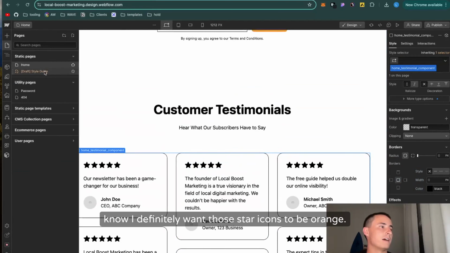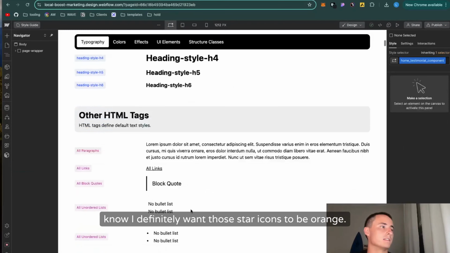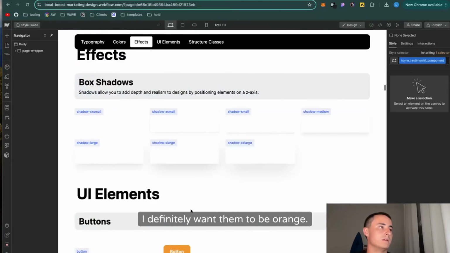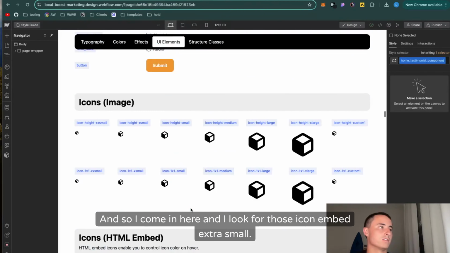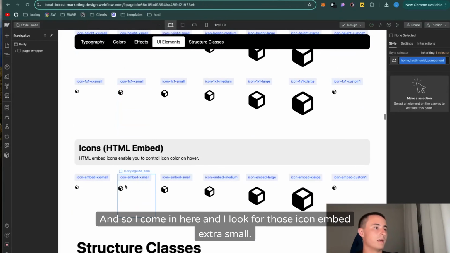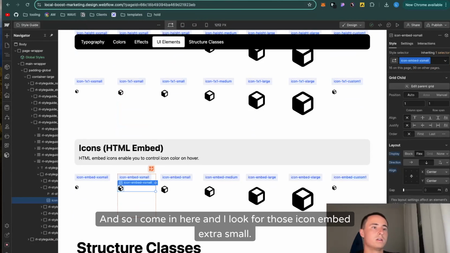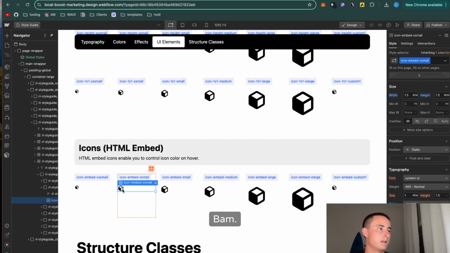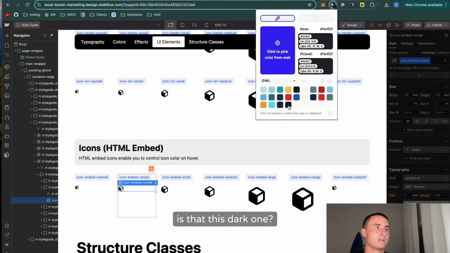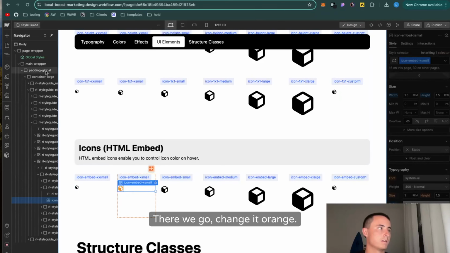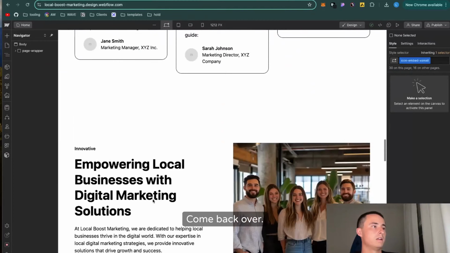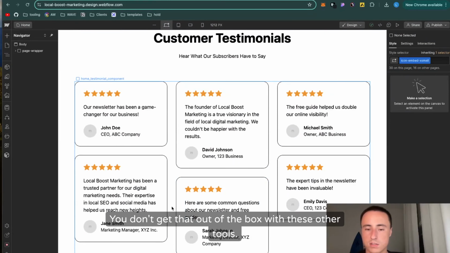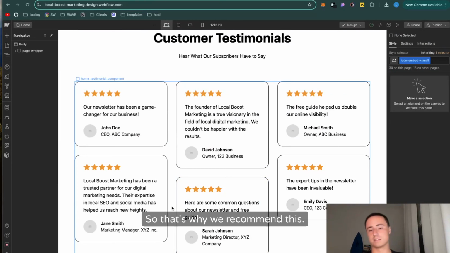I mean, you're like, icon embed extra small. I know I definitely want those star icons to be orange. So I come in here and look for that icon embed extra small, and change that typography color. Bam. What did I do wrong? Is that this dark one? No, it's not. There we go. Change it orange, come back over, and there you go. You got your stars orange, right? You don't get that out of the box with these other tools. So that's why we recommend this.